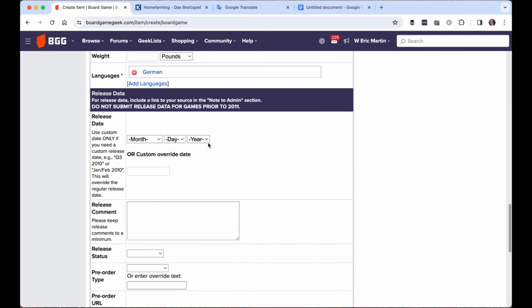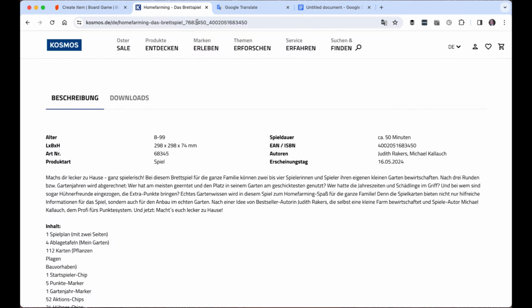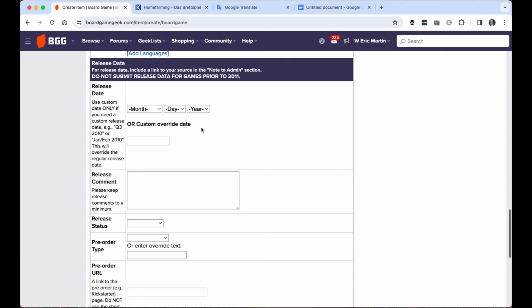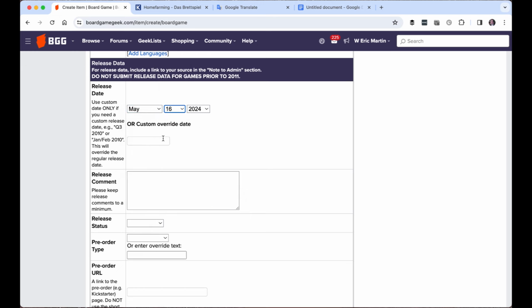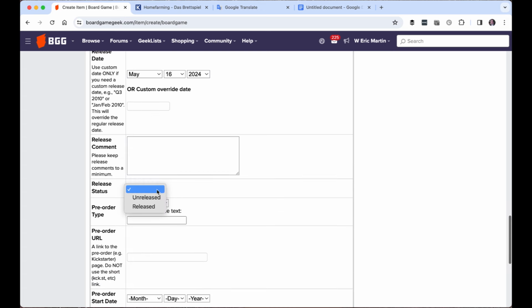It's a German game. When is it due out? When's the release date? You don't have to have this information, but if it's listed, then let's go ahead and add it in. May 16th. Okay. Ideally, you do use the pull-down menu to enter this information. You can just write 16/5/2024 right here. But if you use the pull-down menu, then that integrates with other things and will show the information better.